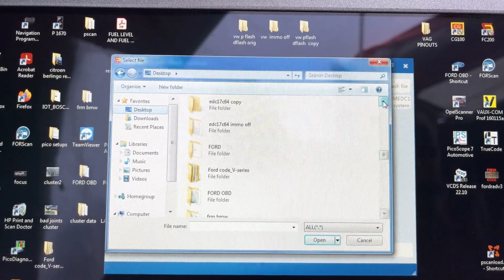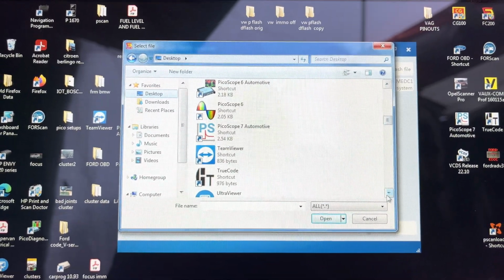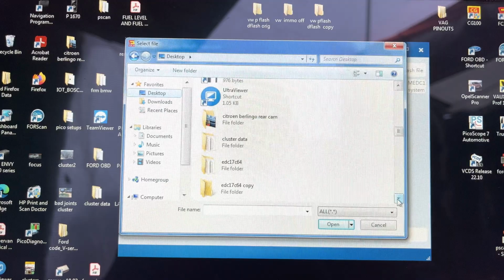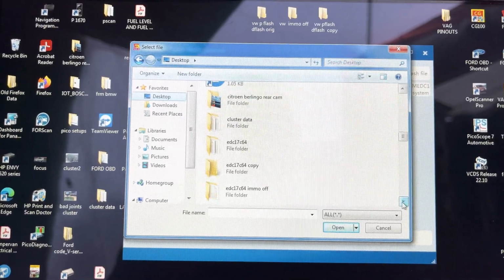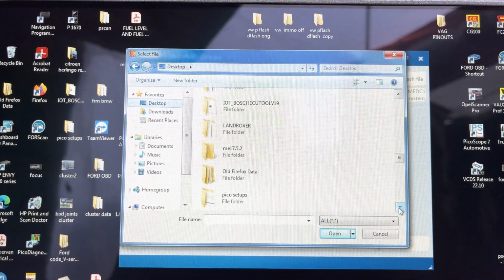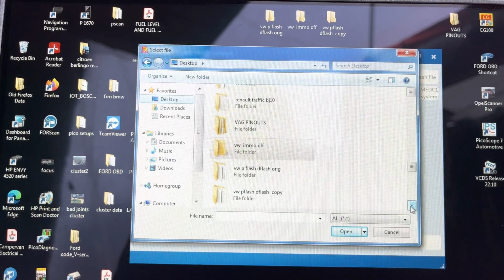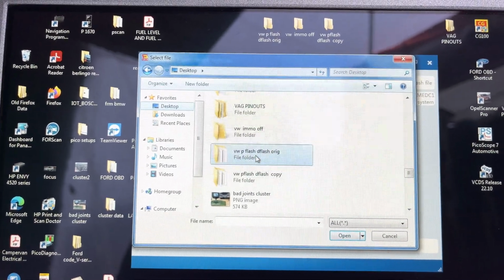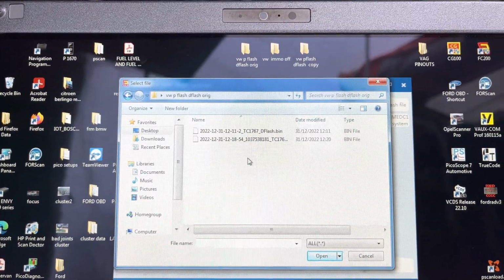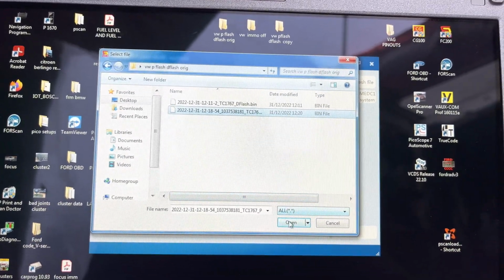Where are you? BBC16s, we don't want those. So it's back down here again. We're looking for VW. And it's the originals, so that's the E-mod there, original, okay. Right, so we want to load the P-flash, so that's that one. Open.